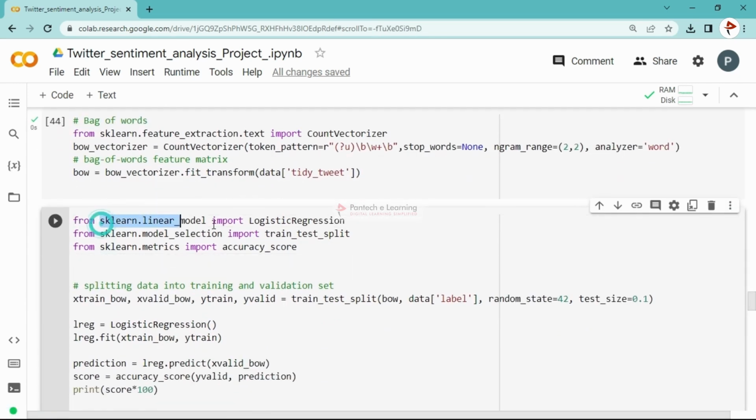So I'm importing linear model logistic regression first. I'm going to give that since it is a classification problem. Logistic regression is one of the important classification algorithms. Okay, we'll give this problem to logistic regression, and I'm importing train test split because we haven't split that, and finally the metrics to analyze the score.